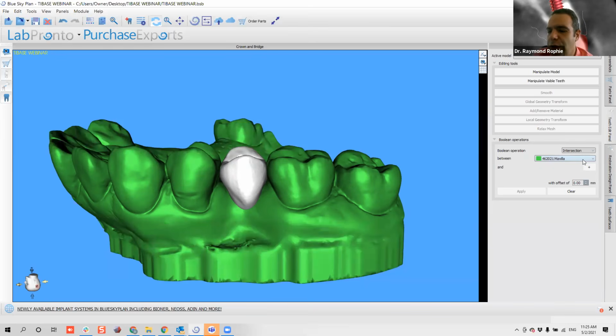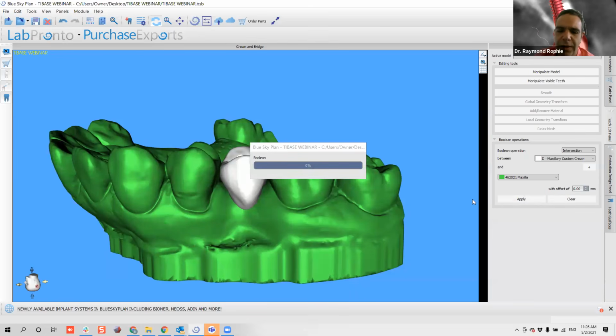Okay, so in this case, we'll use the intersection between the maxilla and my design maxillary crown, or here you can use the maxillary crown and the maxilla, whatever the order is exact in this case. Okay, I don't want an offset now. The offset will just be creating a larger, a positive offset on the second model, right? So we'll apply this, but in this case, I'll just keep the offset at 0. So I'll just click apply.